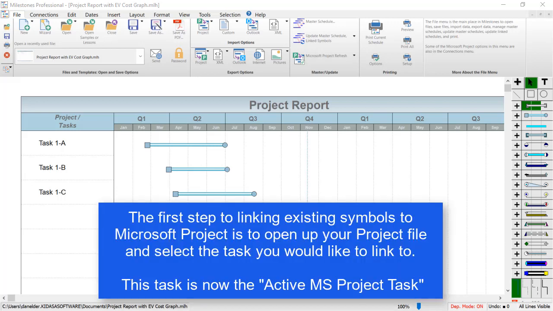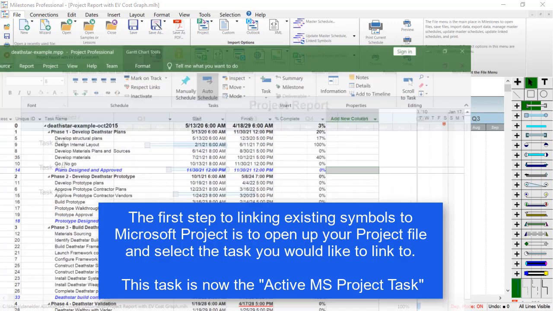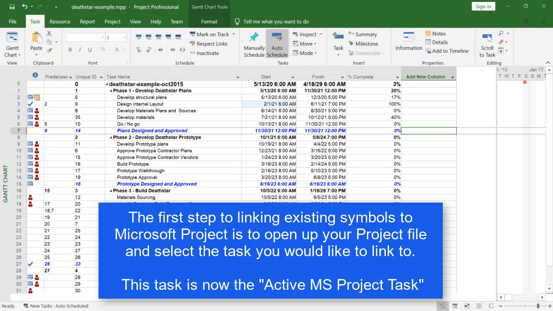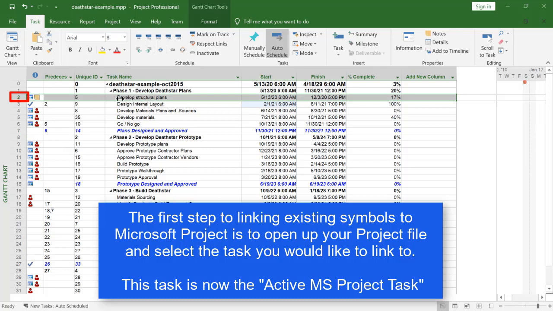The first thing to do is open up Microsoft Project and load up your project file. Now I'm going to highlight the whole task in Project that I want to link to by clicking on the row number to the left. So if I want to link this task to Milestones, I'm going to highlight this task in Microsoft Project. Now that I've got it highlighted, it's considered to be the active MS Project task.